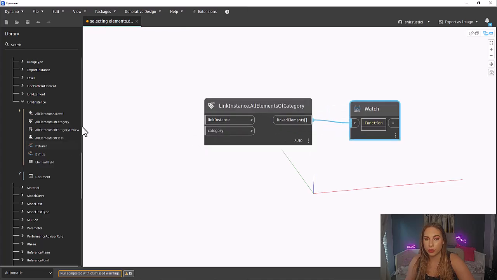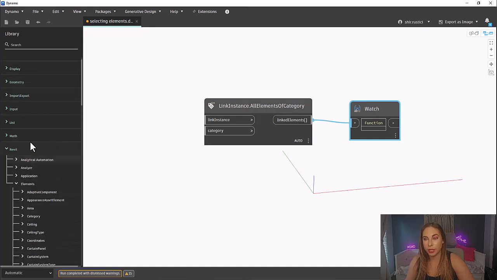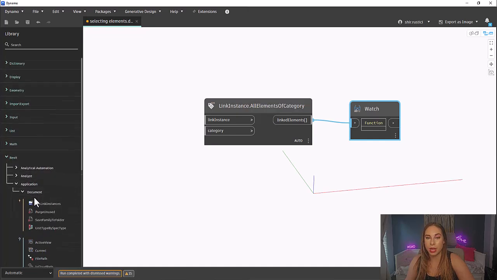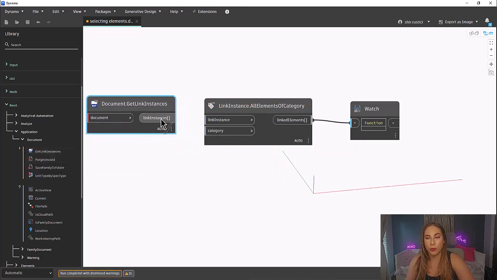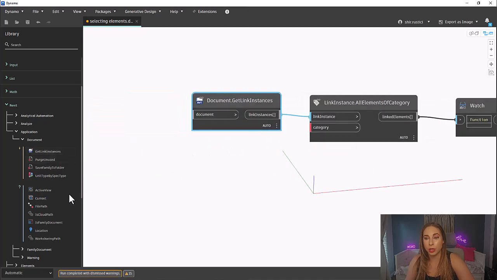Let's start off with the first one, link instance. We'll go to Application, then Document. There is a link instance node. Okay, now we need a document. This is the same as what we had before when getting the active view. So we can get the current document node.